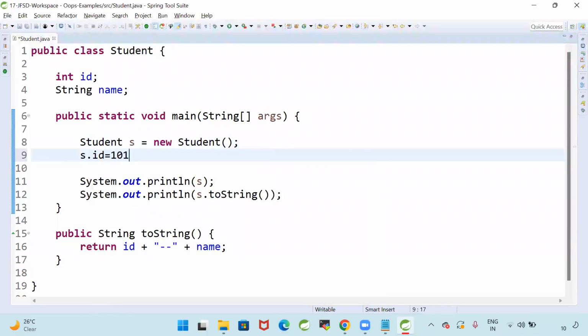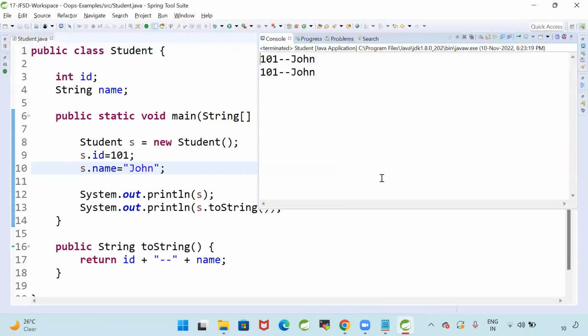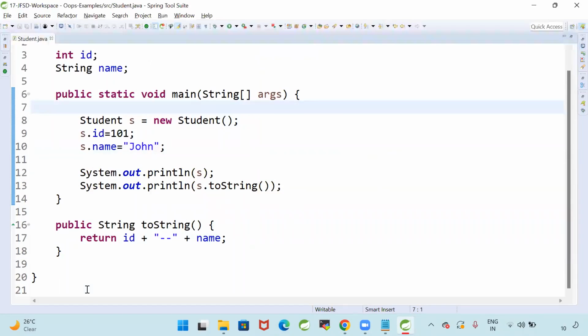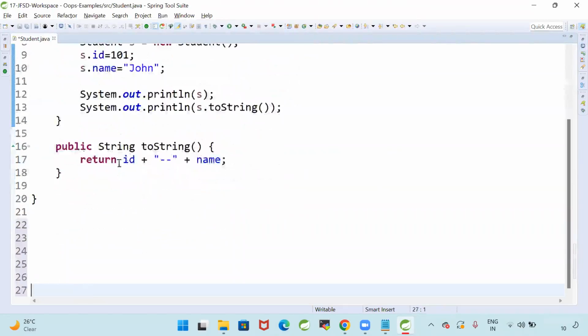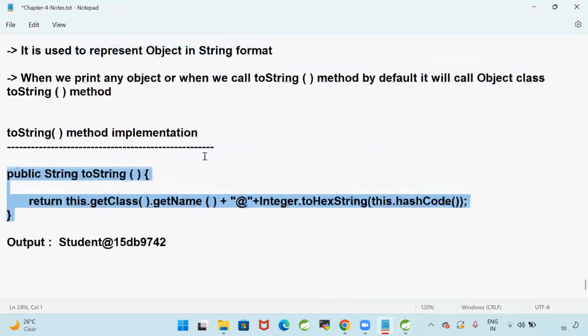s.id is equal to 101, s.name is equal to some value. Click on this. Now, are we able to get the data? Earlier we were not getting this output, but now we are. What is the reason? Earlier, the Object class toString method was executed. Now, our class toString method is executed. So, what is the purpose of toString?